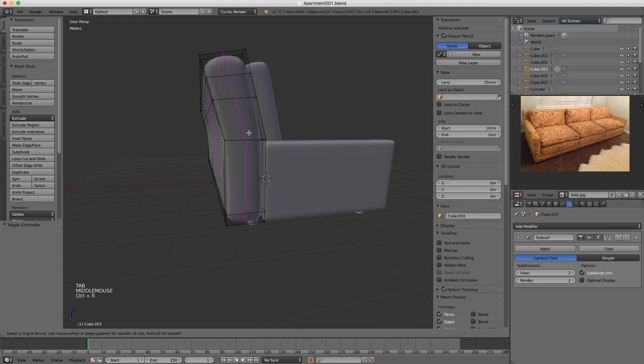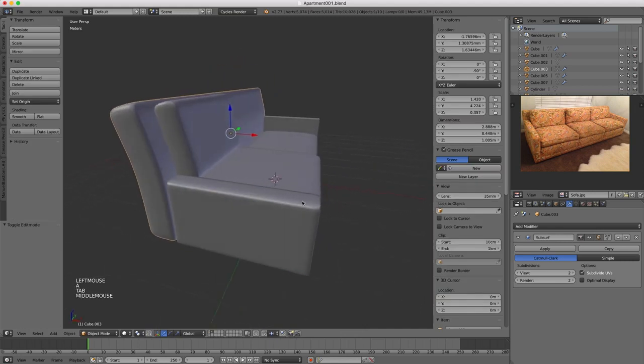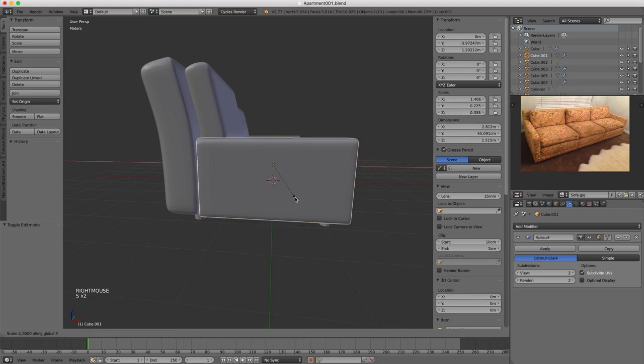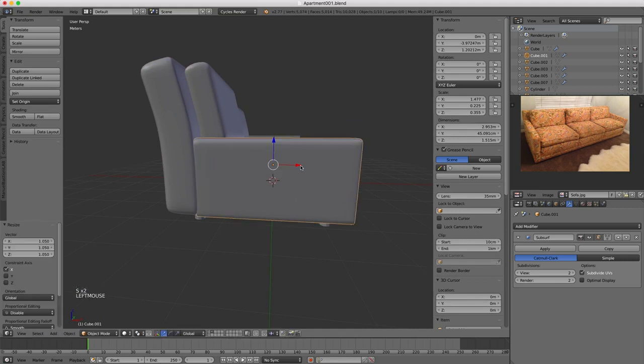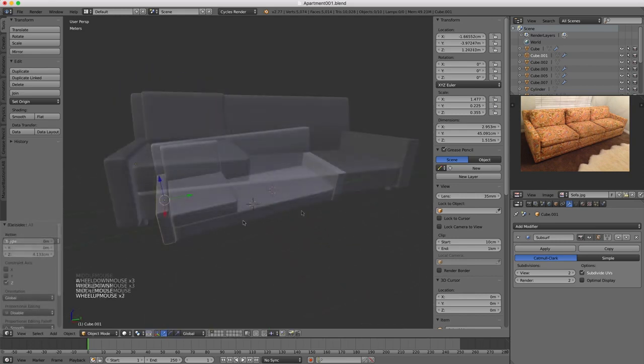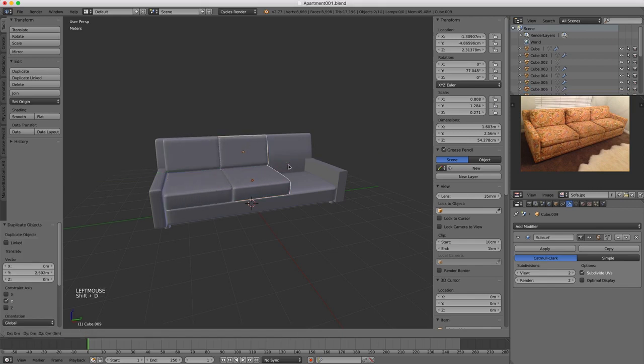Let me move this back some. I just added an edge loop there. And I think I'm going to scale this out just a bit and move it this way a little bit so it kind of intersects with that. There we go. So now let me go ahead and duplicate these just to take a look at how it looks. Duplicate and then Y.